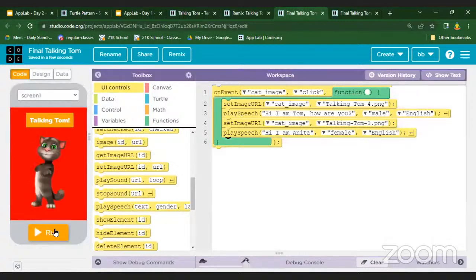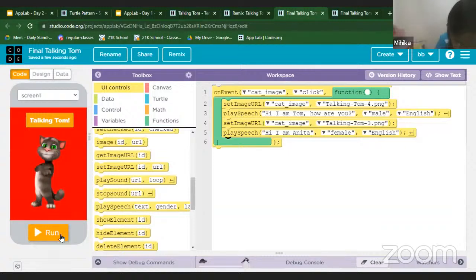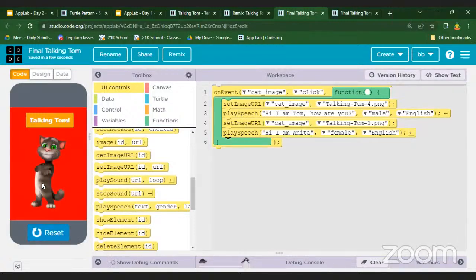Okay, so I'll reset. Always when you are testing, you have to reset, run again, and then click on this image. So let's see. This is the very first image. Then that hi image will come, which is greeting. And then again, the image should change. So let's see. Hi, I am Tom. How are you? Okay, so we are going. Hi, I am Anita. Yeah, so we are getting the last one.